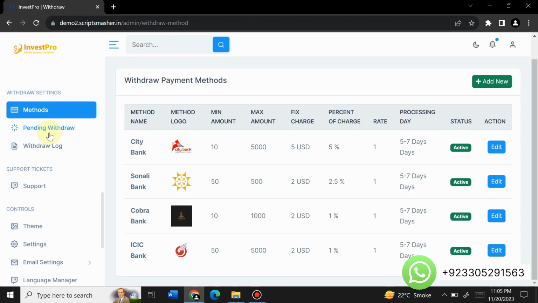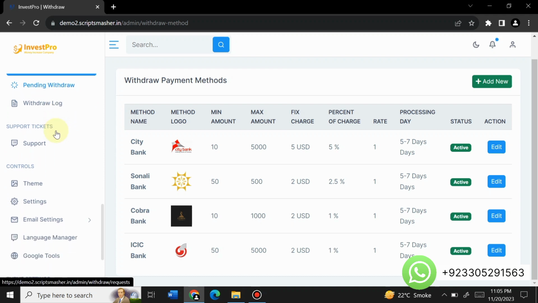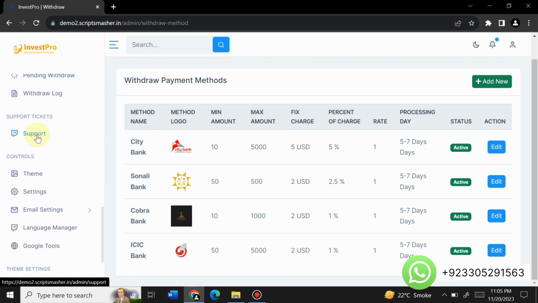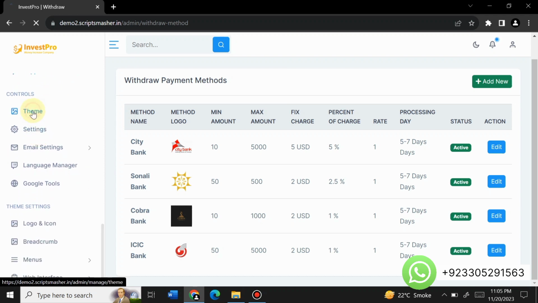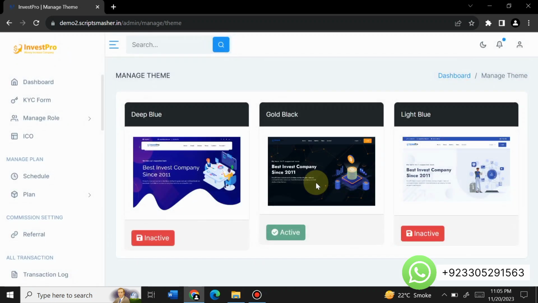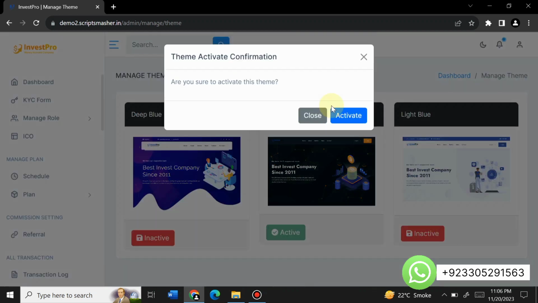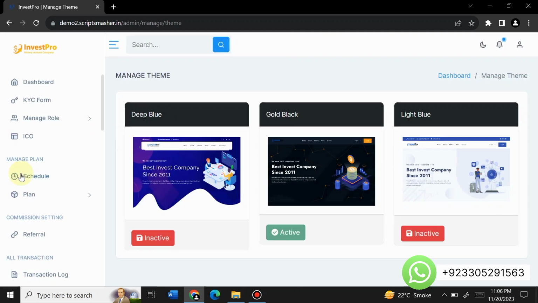Here you can approve the withdraw requests of users, and here support admin can communicate with users or answer different questions of users from here. And the most important option is the theme option. Here you can see three amazing different themes on the website. You can also use this theme or the light blue theme, and you can insert any theme you want. You just have to click on active theme, and you can easily activate the theme you want.